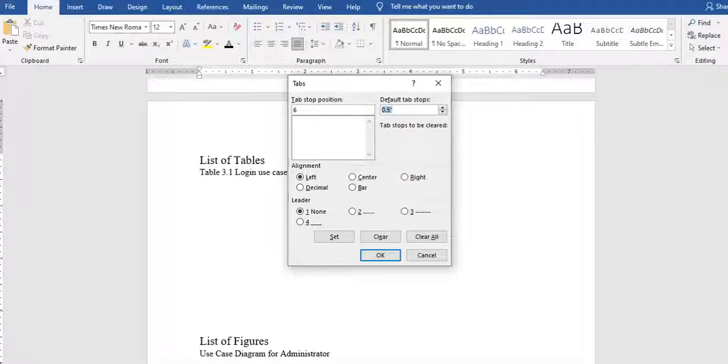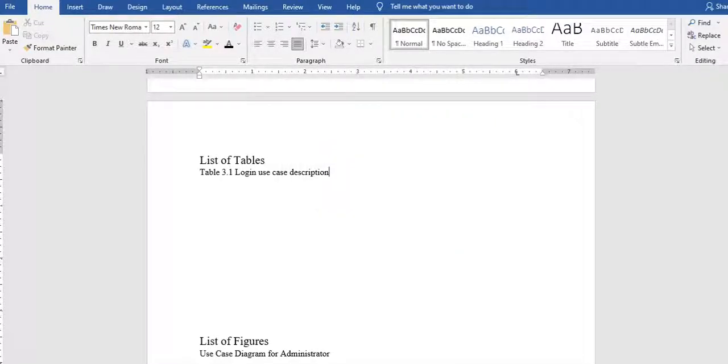There are around 4 radio buttons. I choose radio button number 2. Set it. And then from the keyboard hit the Tab button. Have you seen? And then you can give the page number where the login use case description is. For example, number 5. Hit enter.